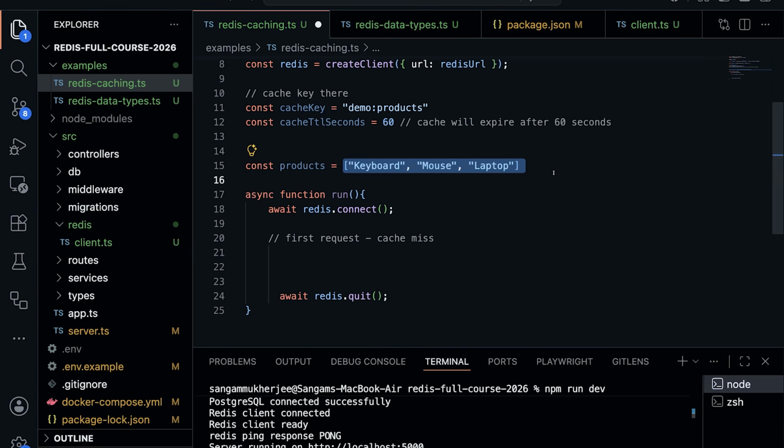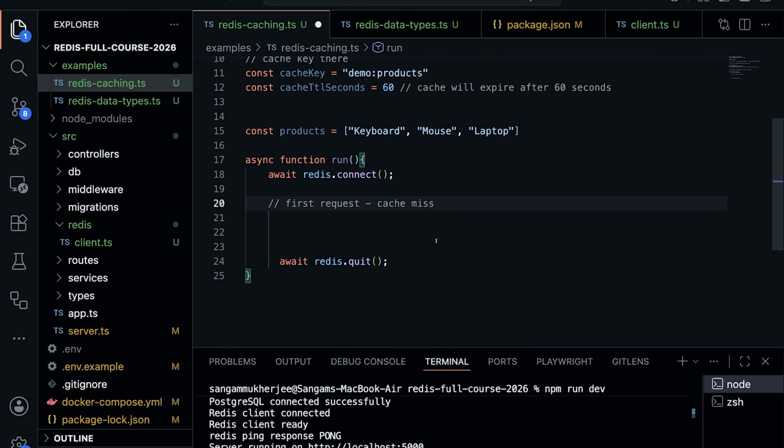It's a very simple concept. The first time, it will be a cache miss. Once it is a cache miss, it's going to get the data from your DB. We are going to store the data in your Redis, so next time it's going to read the data from your cache.